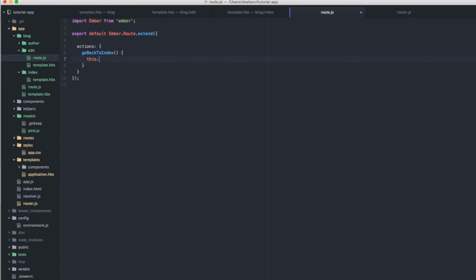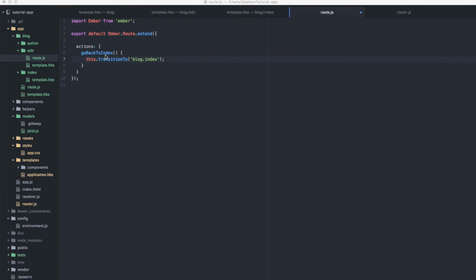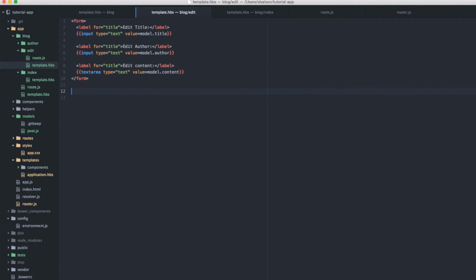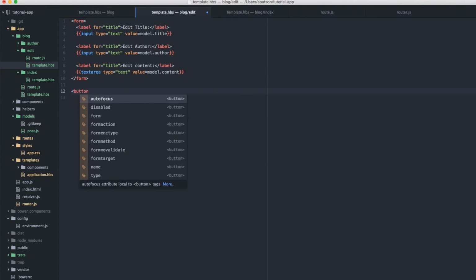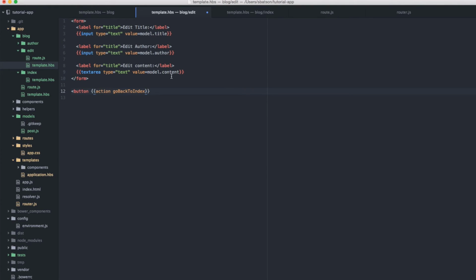And we're going to this.transitionTo blog.index. So how do we actually call this action? Well, it could be something really simple. We could literally just have a button that has an action on it. This should be in quotes. Click to go back.